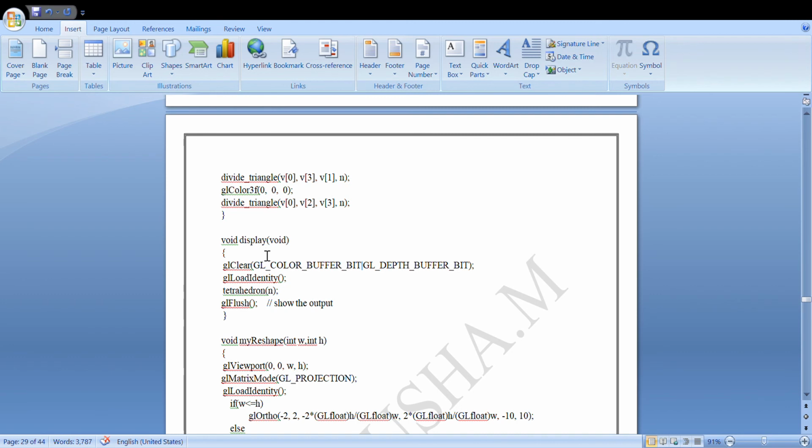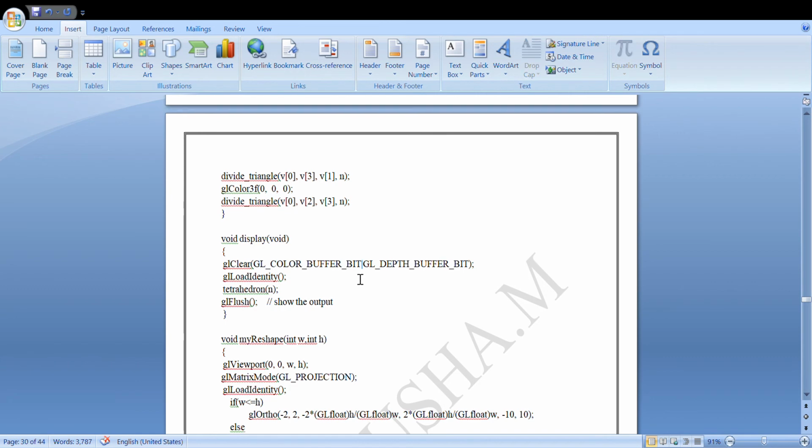Again, in the display function, you are activating or specifying the depth buffer. The reason is, since this is a 3D object, we need to set this, and even our color buffer, and load identity. Whenever any kind of projection is happening, we always load our identity matrix, I told you already. And then this tetrahedron is just a function call, and glFlush, we know that it makes sure all the pixel values are drawn properly. So we are using our glFlush here.